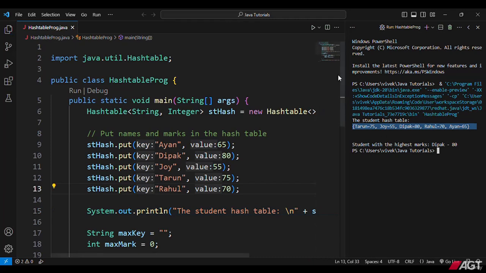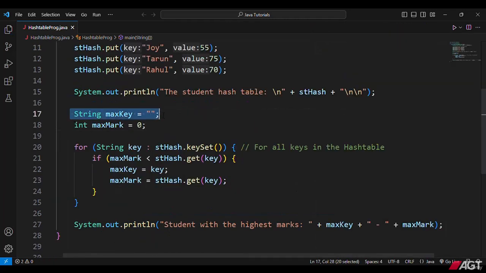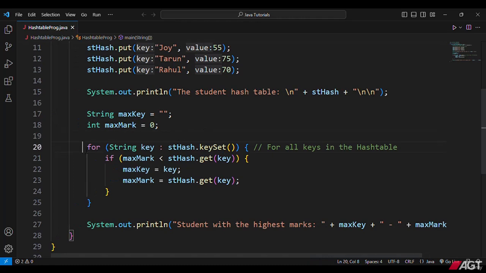Now we are doing something different here. String max key is equal to null. We are going to hold the name of the student who has secured the maximum marks. So int max marks is equal to 0, and max key, which will hold the name, is initialized with null at first.